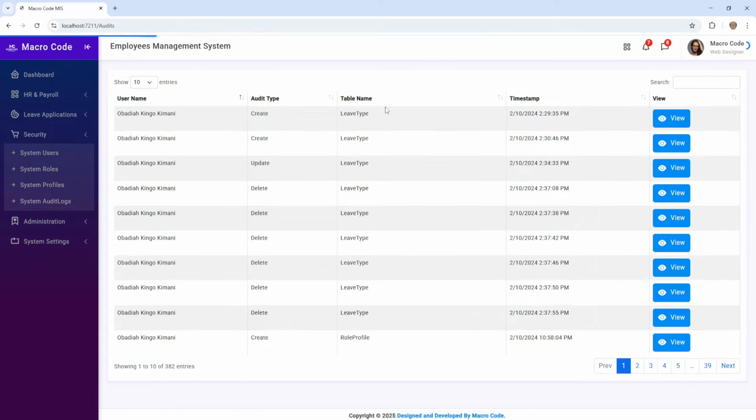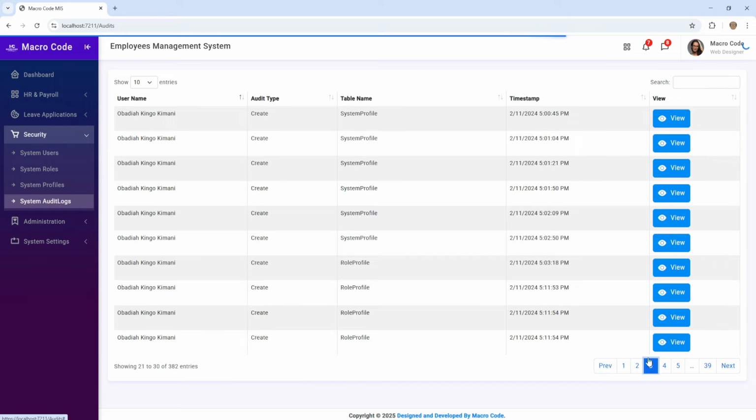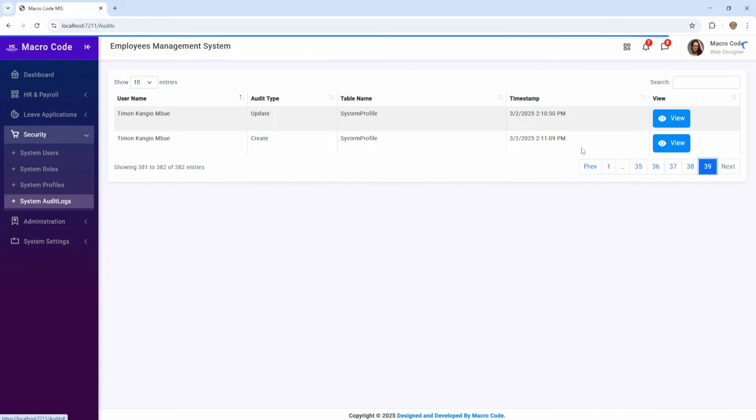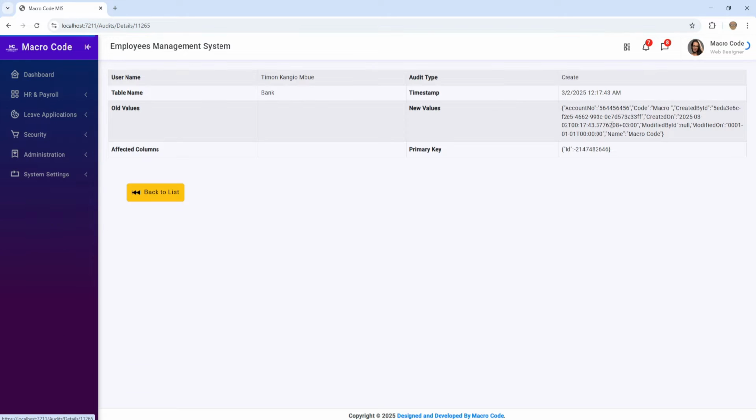Then we have the audit logs. Everything we do in our application is being logged, and you can see we have various entries here. You can also view the audit trails, and you can see we have the old values, the new values, the timestamp, the audit type, whether it's a create or update, and you also have the primary key.